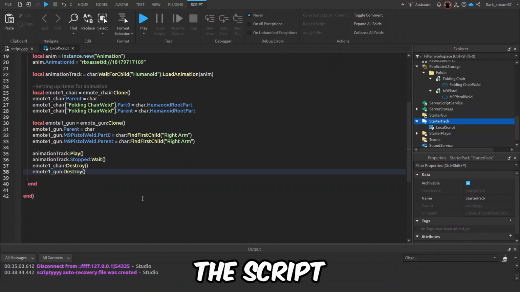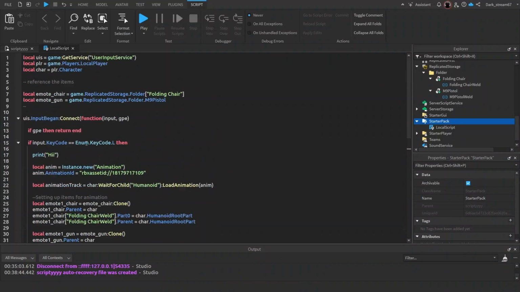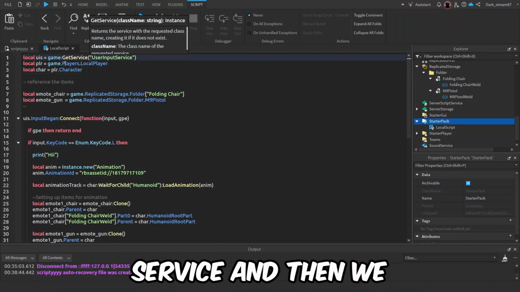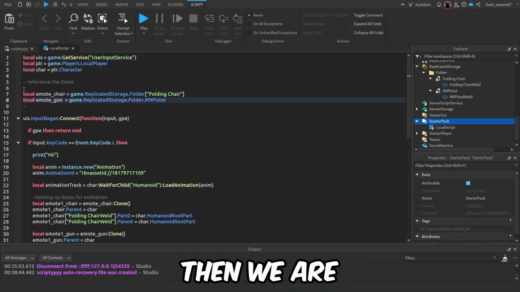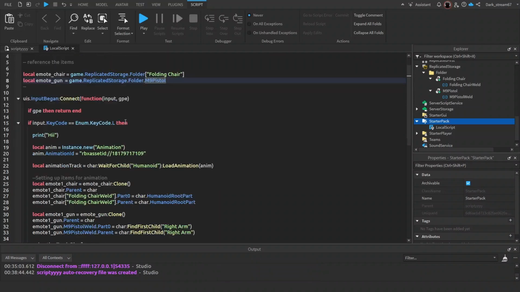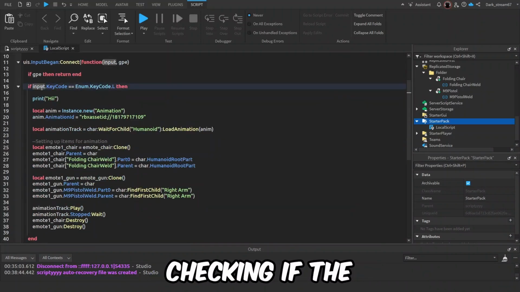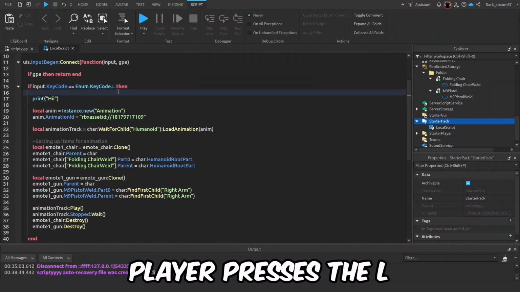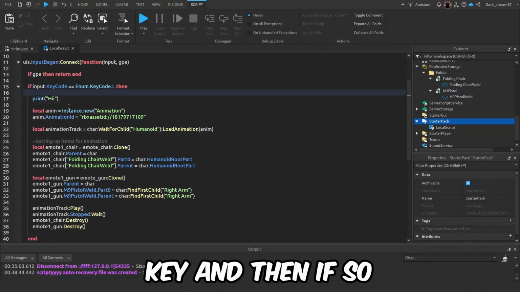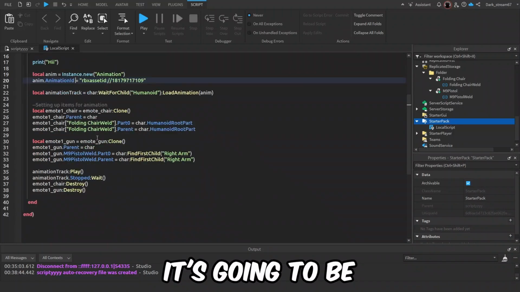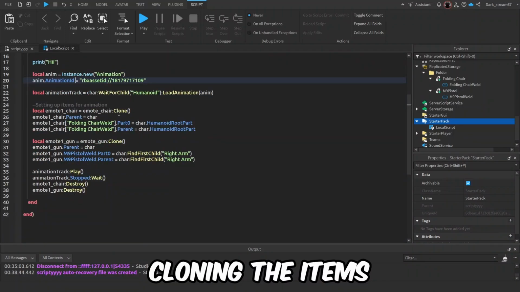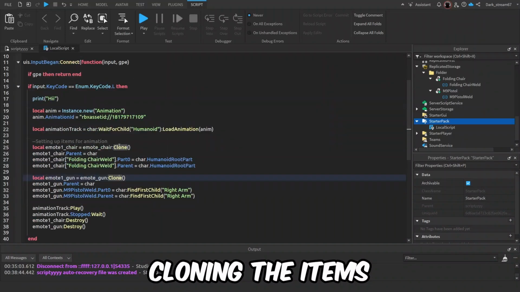Okay, so now we are done with the script. So now let me just explain it to you guys again. So we are first getting the user input service, and then we are getting the character, and then we are referencing the items. Then we are first checking if the player presses the L key, and if so, it's going to be cloning the items.